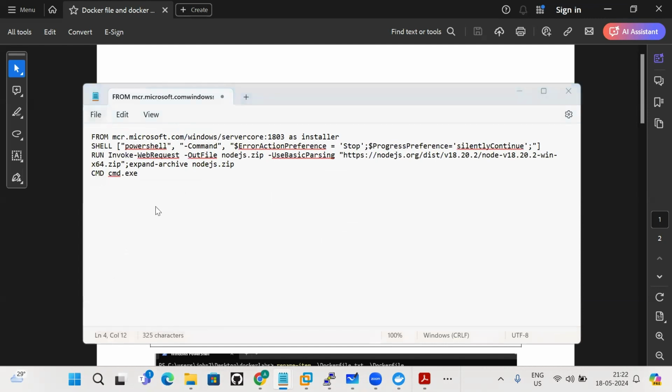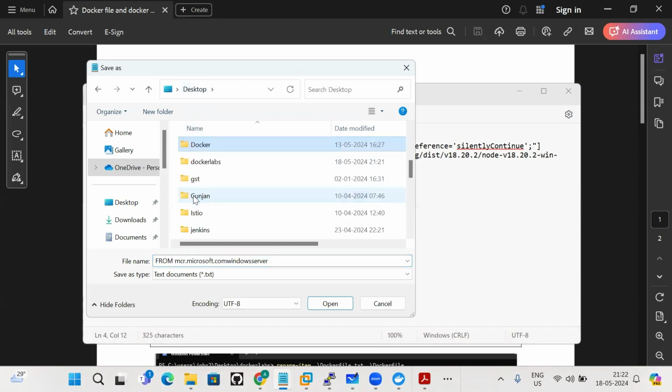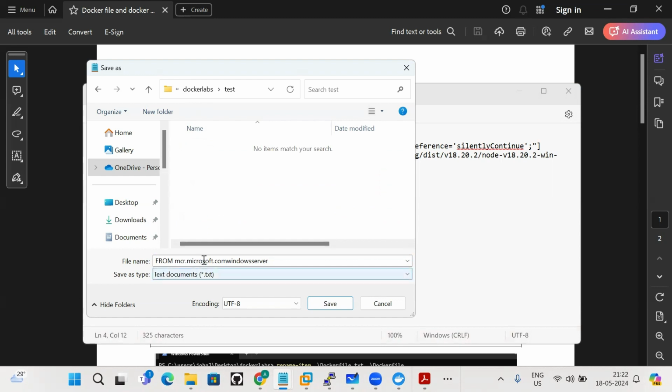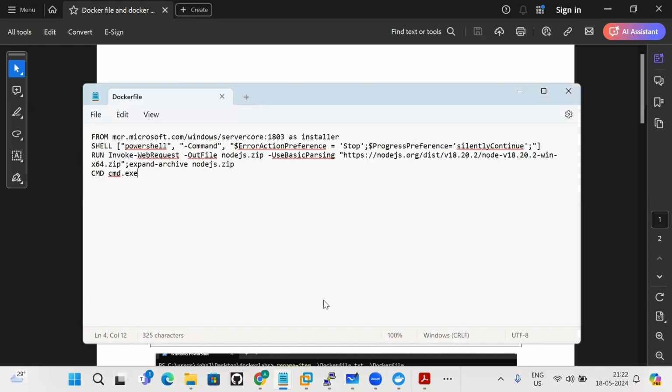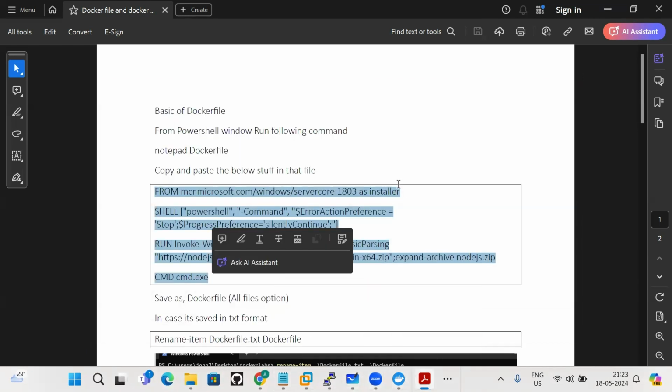Save as. Okay, and I will be storing it in the same place, Desktop, Docker Labs, and inside that I have created a test folder. I am going to store it here, and I am giving the default name Dockerfile. For now I am giving the default name. Later on, I'll show you if I give some name other than Dockerfile, how I can use the -f flag. Okay, I store this file. Now I'll go to PowerShell and show you how you can use it.